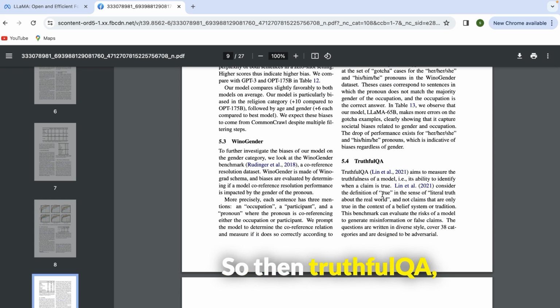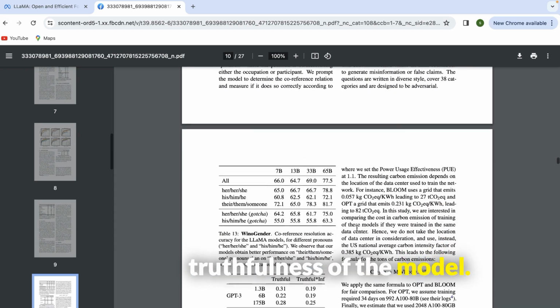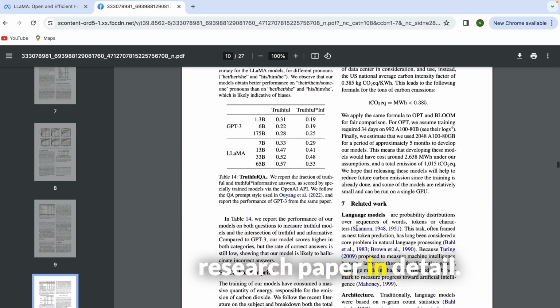So then truthful QA, again, it is a metrics which is aimed to measure truthfulness of the model. So you can go through the research paper in detail.